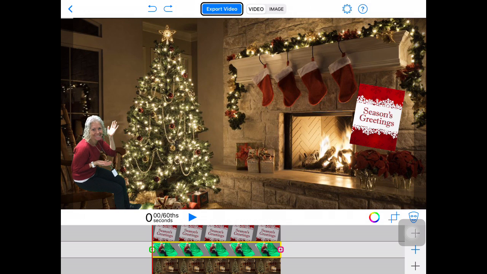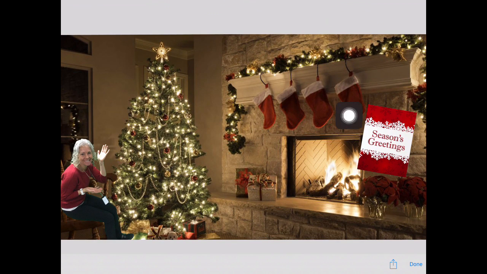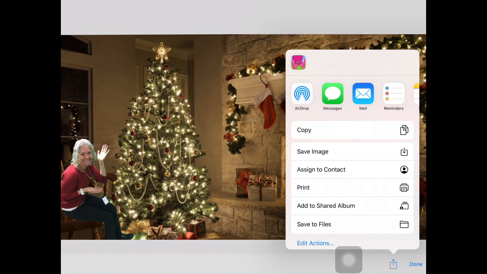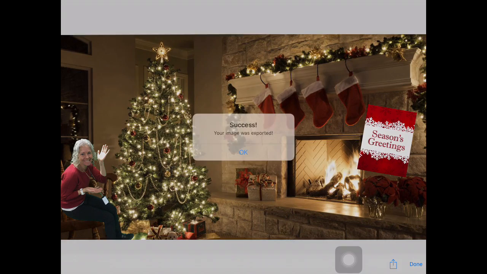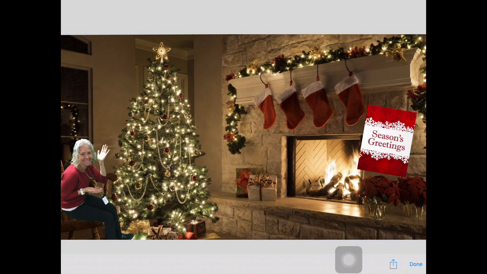All right. The next thing we're going to do is up on the top. We're going to make this into an image, not a video today. So we're going to click Image. We're going to click Capture Image. And then down here on the bottom, the Share button. And if it disappears, you're going to tap again to make it show up. Square with the up arrow, tap that. And then you're going to click Save Image. And then click OK.